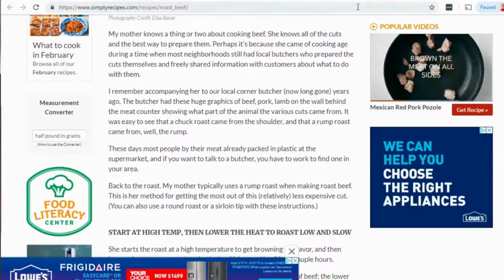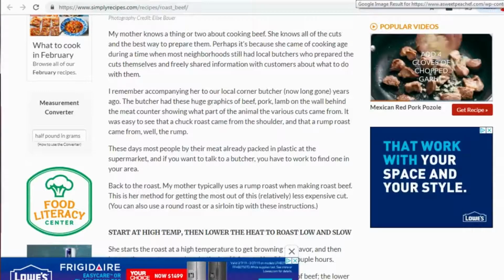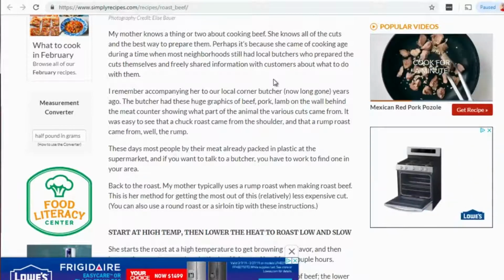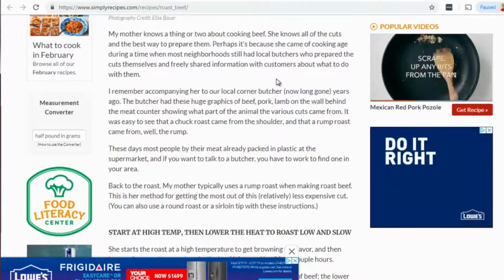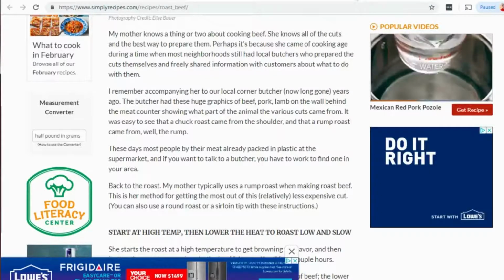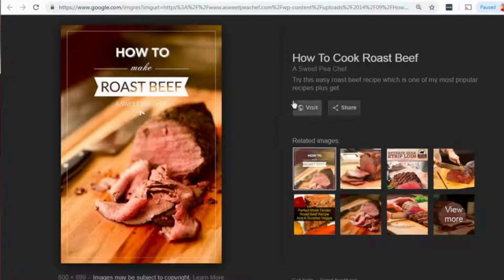So we can definitely see that these two blog posts have content and text that wrap around the image that are related. So we'll do the same thing here. We'll click on visit. We'll go to the web page.